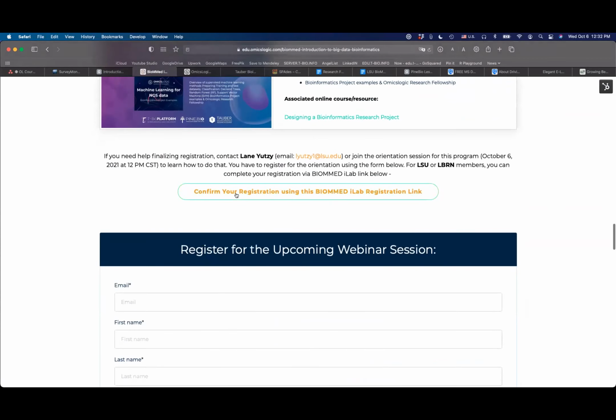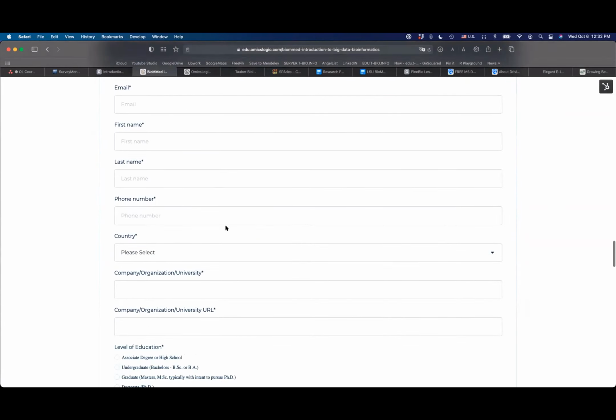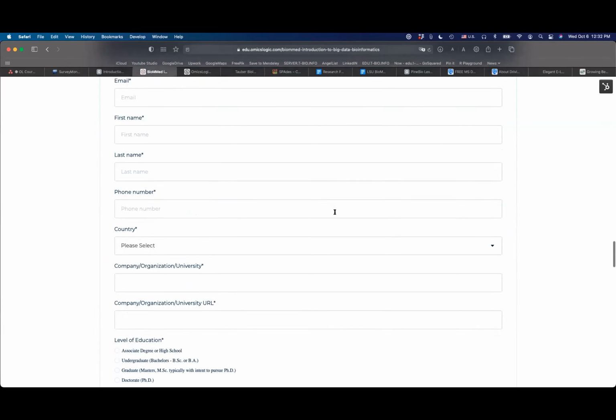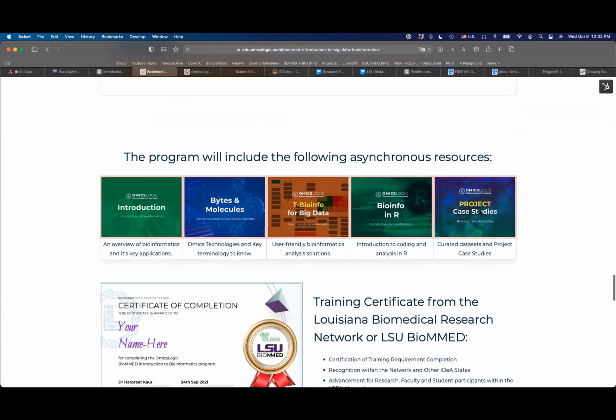You will find here the schedule that already was covered by Lane. You will also see here the links to registration. If you are confused with this iLab registration or you're not from LSU or LBRN, it's sufficient to just register through this form and we will actually reach out to you and confirm what exactly you're interested in. You will also find here some of the modules that are included. What I want to do is show you a little bit how to find these modules once you have created your account.